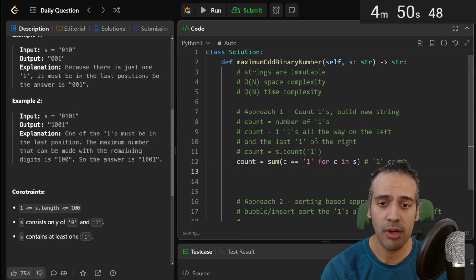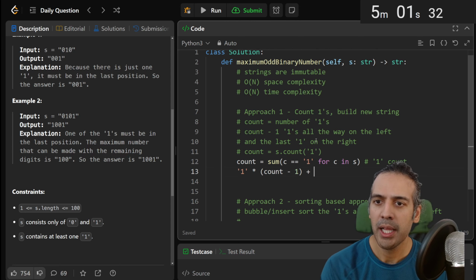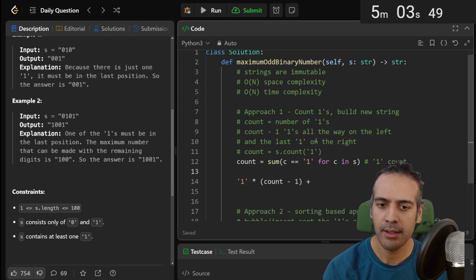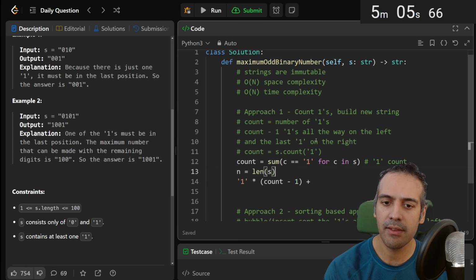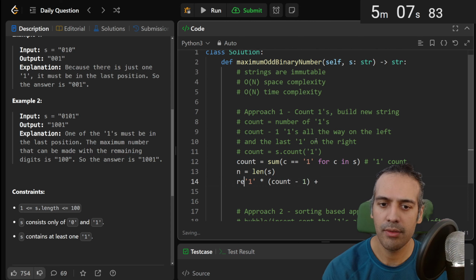When we make a new string, what we're going to do is take the count minus 1, 1 times count minus 1 on the left, plus the length of the string. So let's just create n is equal to the length of the string. I'm just trying to build this all in one fell swoop if we can help it.